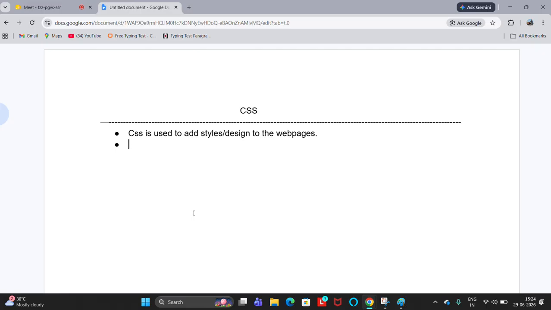Okay, sir, done. HTML was introduced by Tim Berners-Lee, I said, right? In the year 1993. Now CSS was introduced by Hakon Wium Lie. CSS was introduced by whom, sir? Hakon Wium Lie, in the year 1995. So CSS is used to add styles or designs to the web pages.